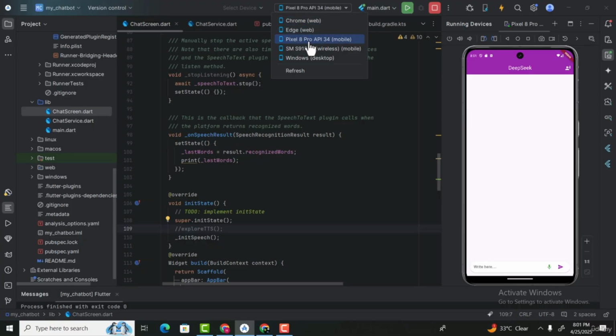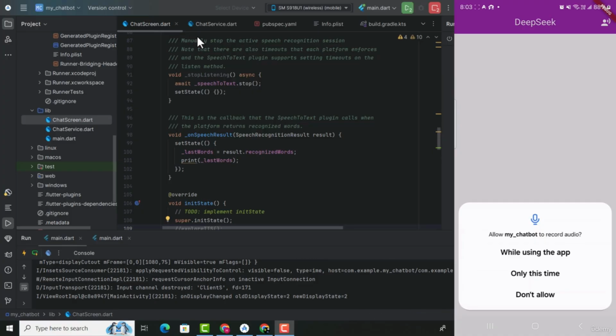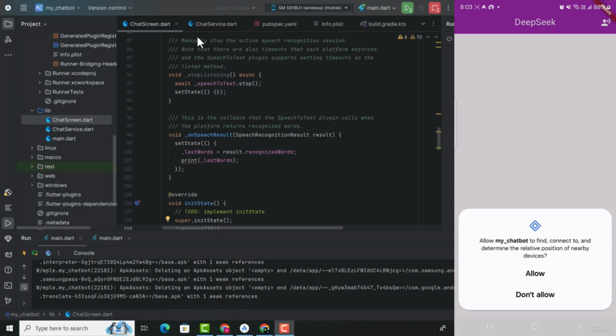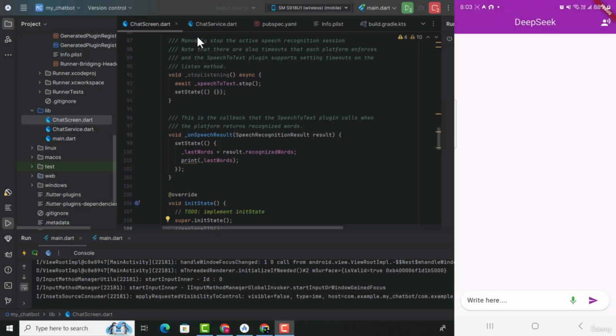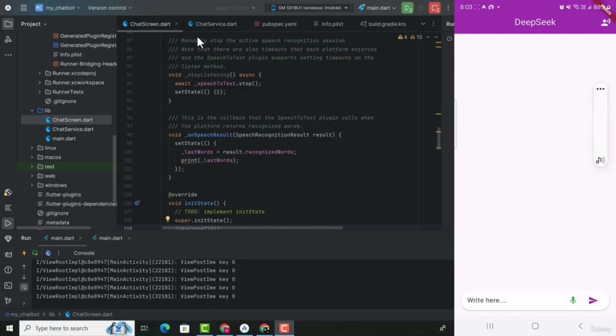And now let's try to install this application on your real device and test it. So now our application is installed, and you can see it is asking for record audio permission. So let's allow it, and then the Bluetooth permission. And now let's try to click on this mic icon. Hello, how are you?